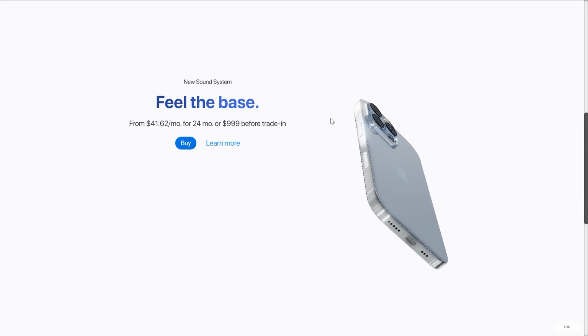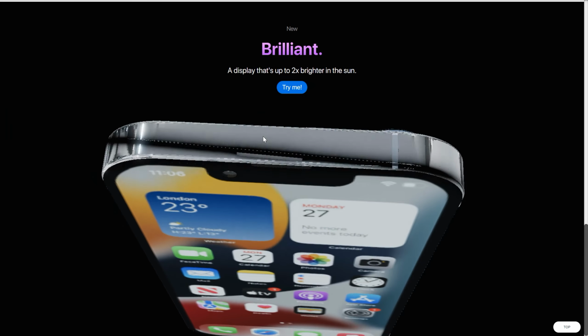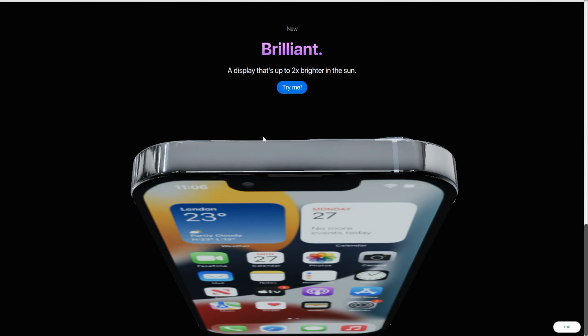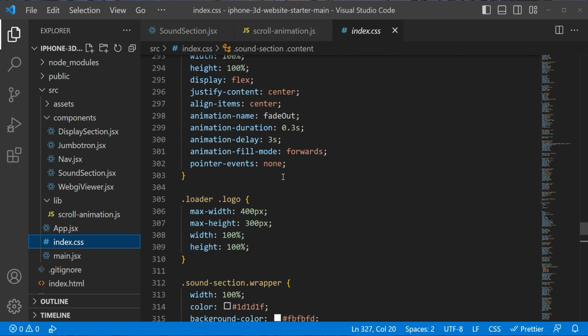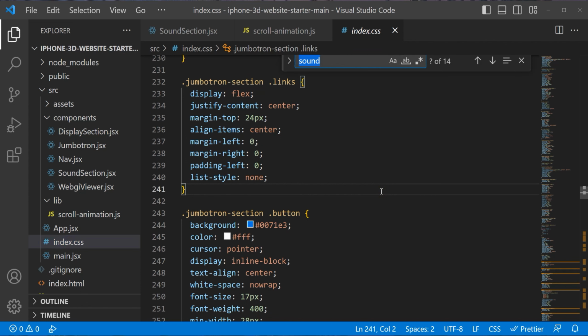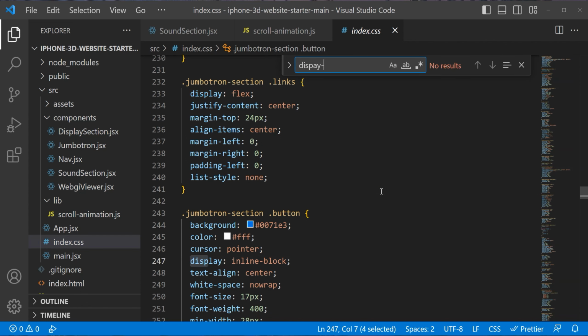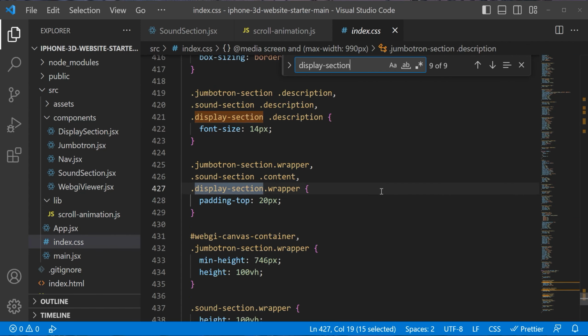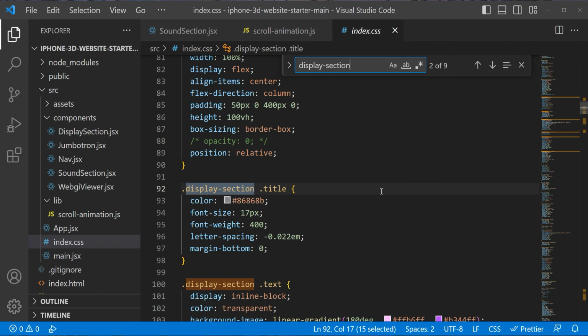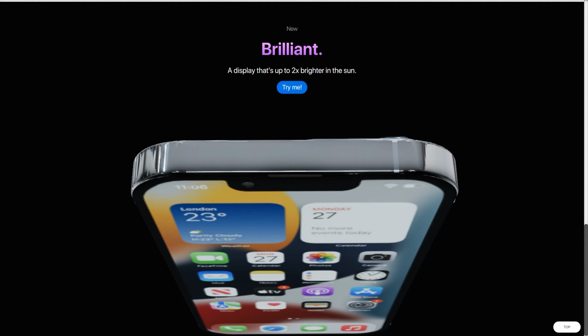Once again, click on the Learn More here, but actually we forgot to set the opacity initially to 0. So let's find the display section. If I can write it correctly, and let's find it here. So set the opacity to 0 initially. Let's save it and let's try. So let's refresh the page.